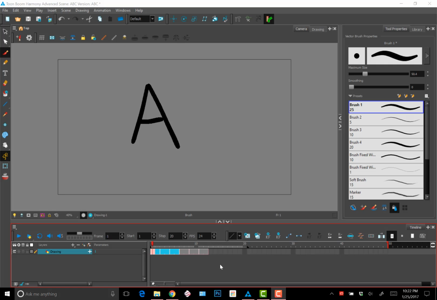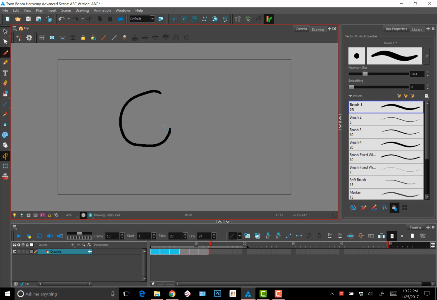Let's say we want to add more letters to our alphabet animation. So right now we have A to F, and we want to add G. So what we can do is we can step to the next place in the timeline, and you can see that it's in the blank space right now, and just start drawing, and it will create a frame wherever you start drawing, and it will automatically populate a frame so that now you have F and G.